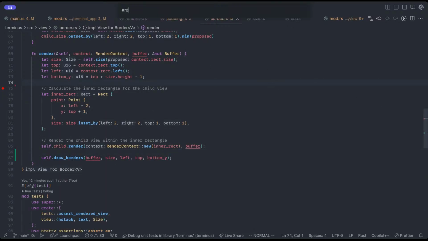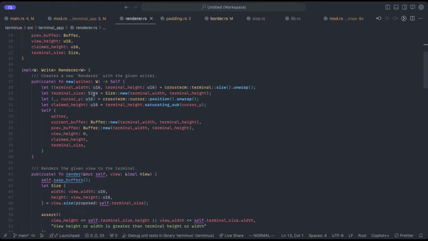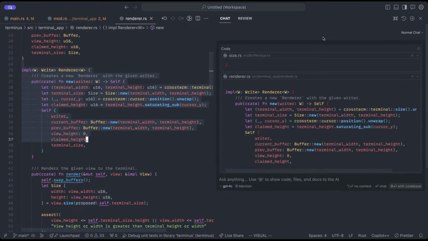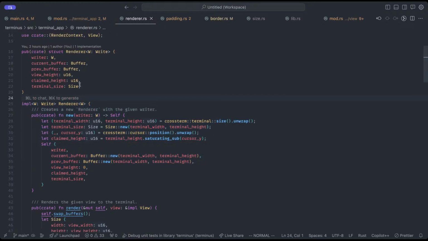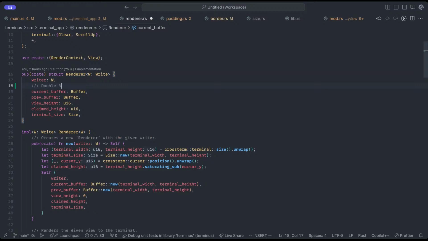So in the renderer, there's some fun code, which I'll show off. Terminal rendering's annoying and hard. But the tricks are a double buffer. So you have a current buffer and the previous buffer. That'll come in handy in a moment.